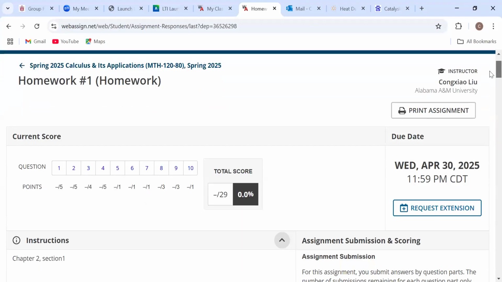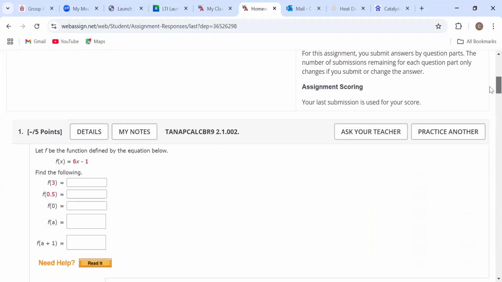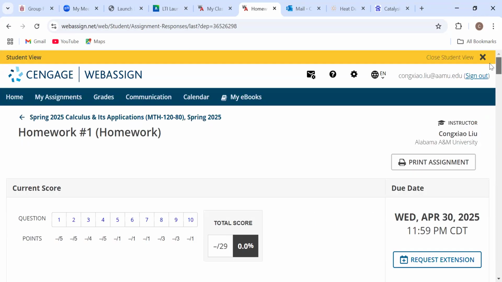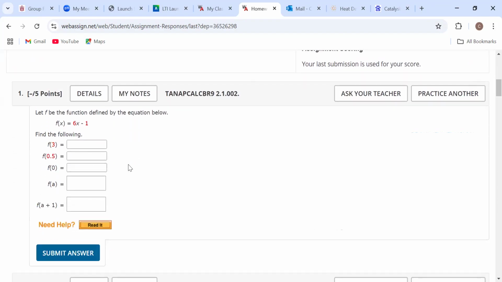So this is homework one. You have different problems. You just work on those problems and put in the answer. But in case you have a question and you don't know how to do it, ask your teacher. You can ask a teacher or practice another similar problem. So you can do different things. I think you can submit each homework 5 times to get the right answer. If you don't get the right answer first, you can do it 5 times and submit it.